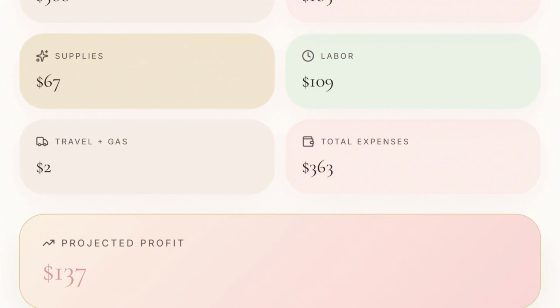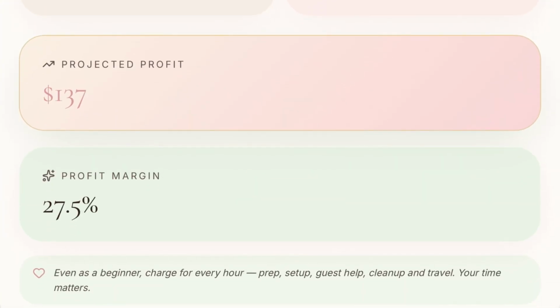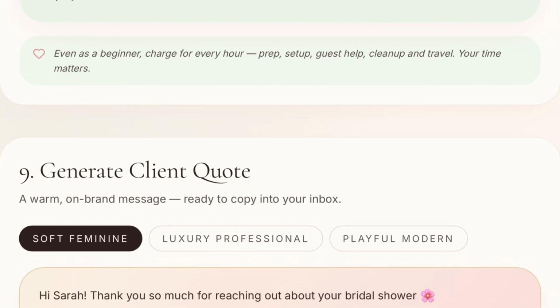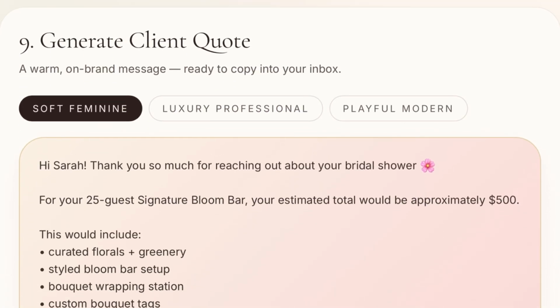It's about $137 for your projected profit. And just remember that labor, that is your take-home pay, and the projected profit is the pay for your business that you can reinvest. Now with the pricing calculator, you can generate a quote.